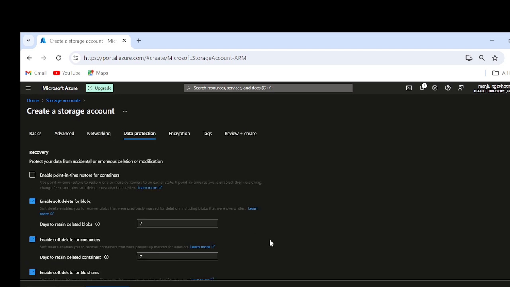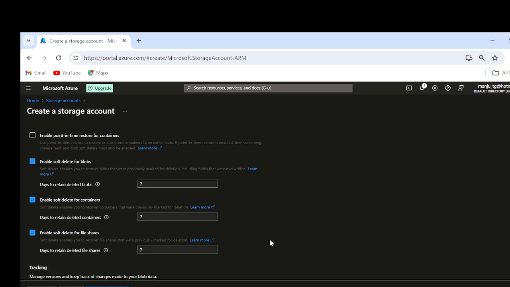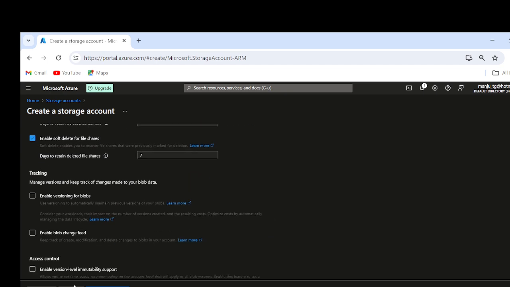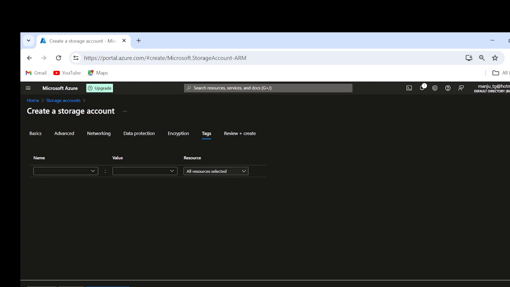And then data protection, you can just set the way you want it. Normally the architect will tell you how you want the thing, you can just go with that option. Okay, and then next, encryption, just go with the default one. Tags, you need to add the tags and then review and create. Then your storage account will be ready in a minute or two.